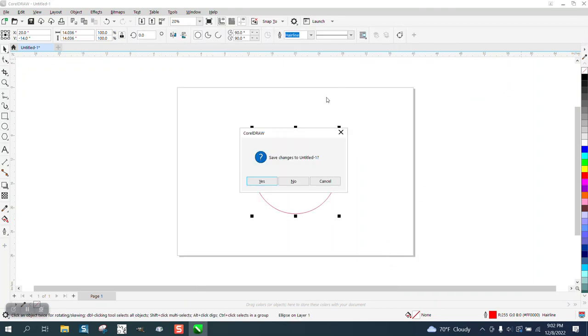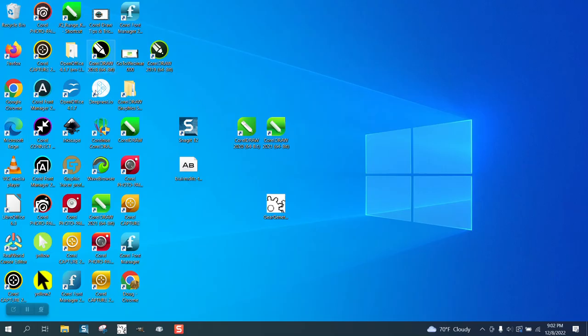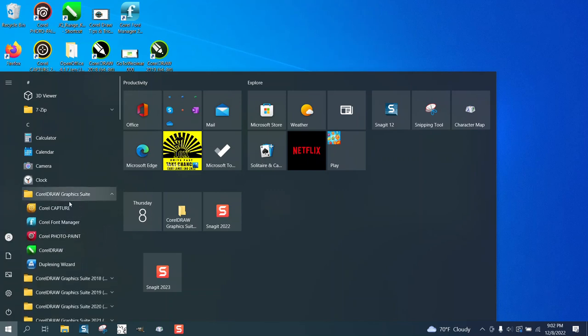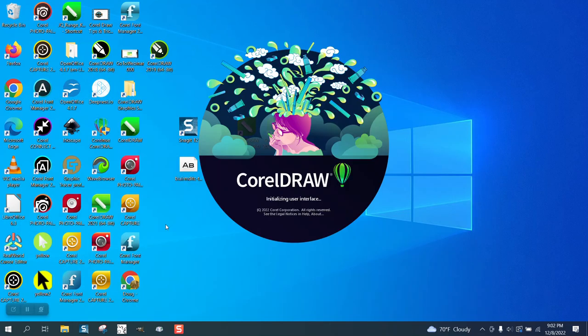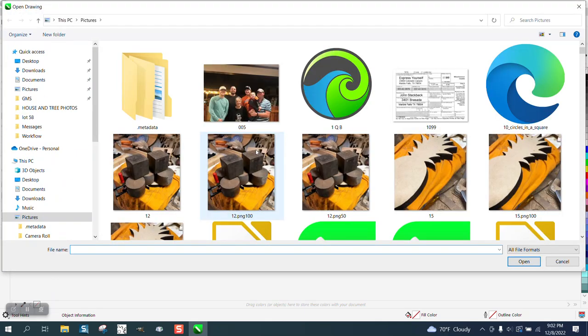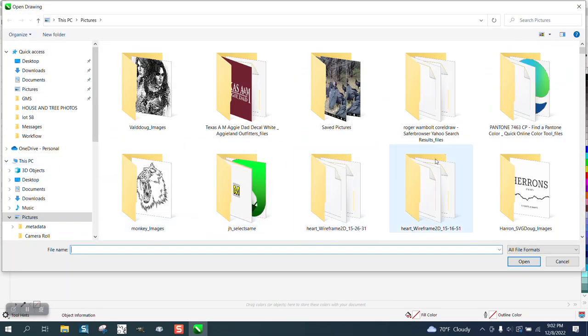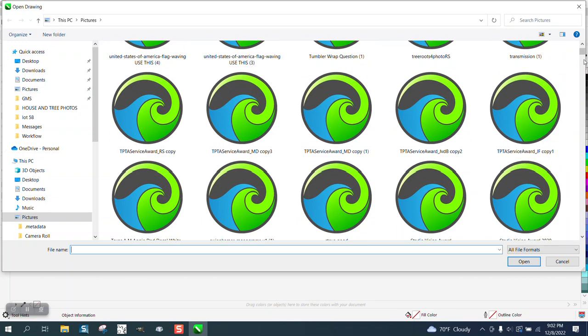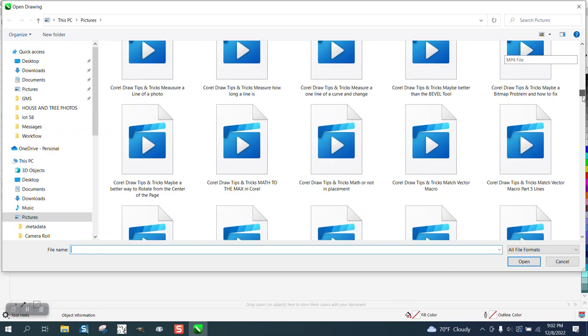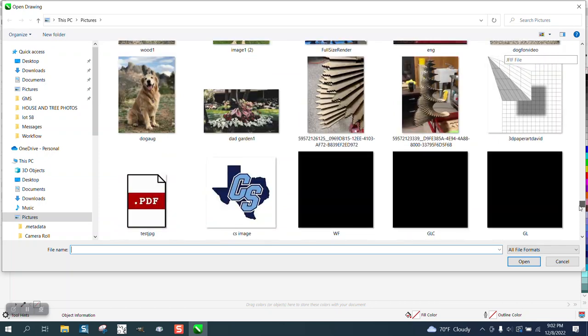We'll close Corel down, and we'll open Corel back. And now this time it's going to try to open, and then it's going to go to where I store my stuff. Right there. So I've got all my files in a folder called Pictures. That's where I just started, and here's all my Corel files and so on. Actually, all my videos, or a lot of my videos.